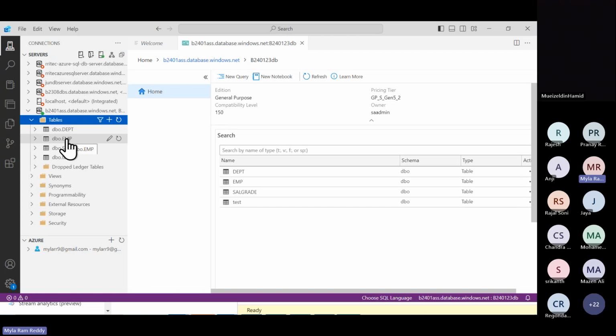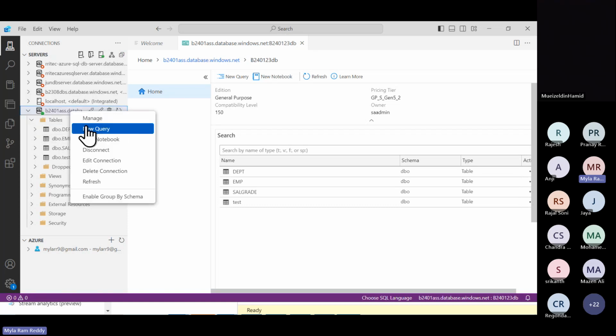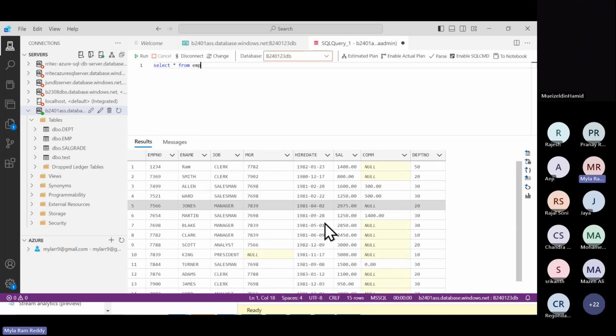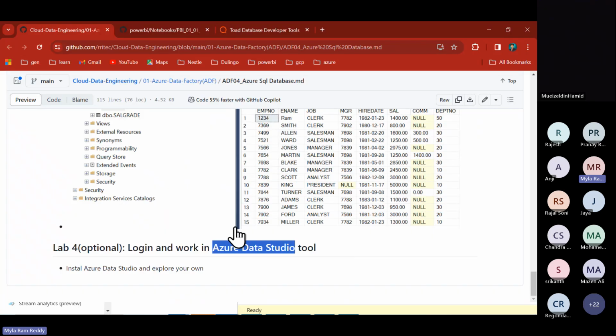Now, I want to see the data of the EMP. Right click on this database, then new query, and we get a new query window like this. Once you have the new query window, to take the data of EMP, type here: select star from EMP, then click the run button. That will run and we get the data. That's it.